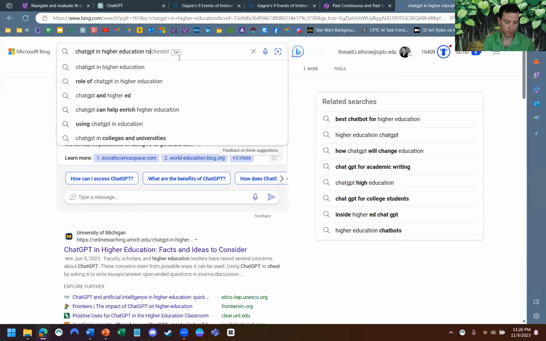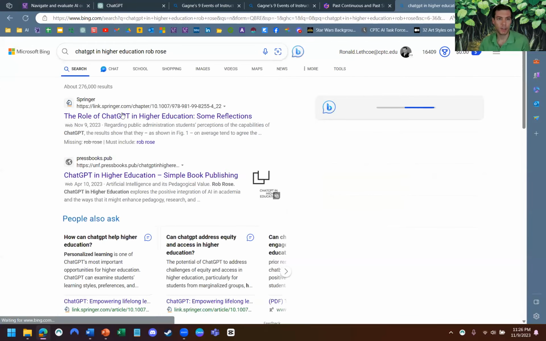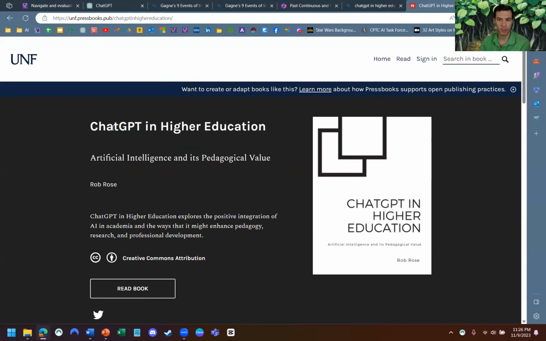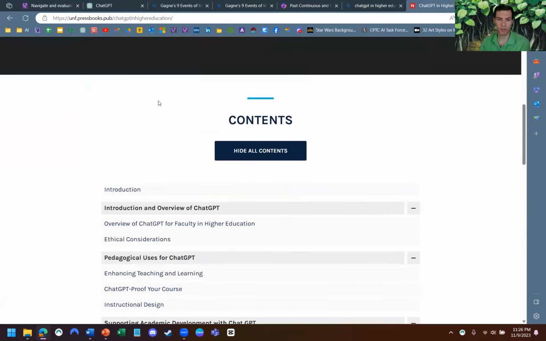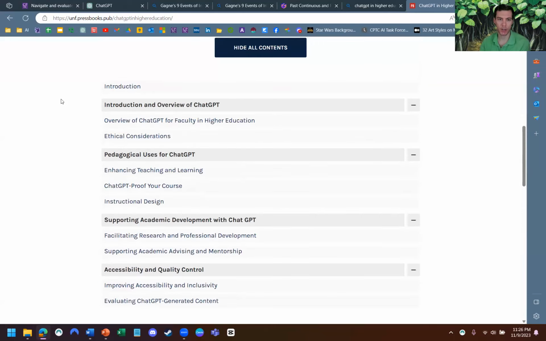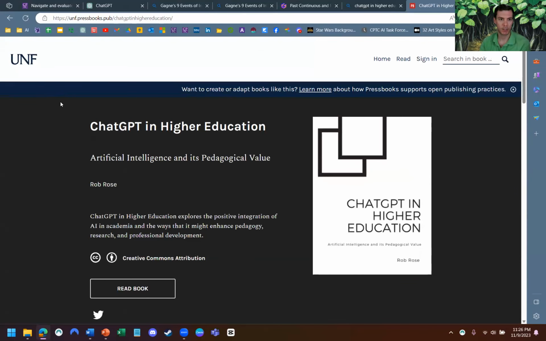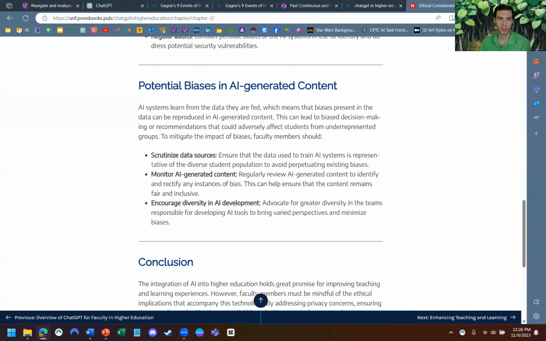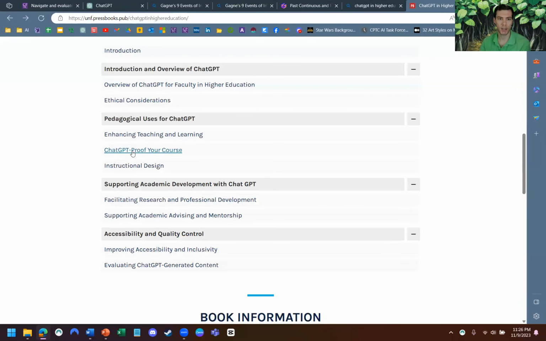Let's go ahead and type in Rob Rose at the end here. And you can see somewhere, let's see here. Oh, yeah, there we go. Pressbooks. Hopefully you all have signed up for your Pressbooks. But you don't need to sign up if you want to access this. So if you just go ahead and type that in, what did I say? ChatGPT in higher education, Rob Rose. For me, it was the second option. Just look for the Pressbooks. And this is going to give you some more information. Here, you want to know about the ethical considerations. It's got a page dedicated to that.